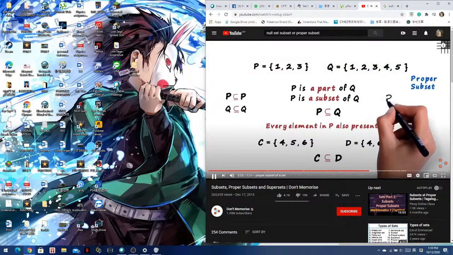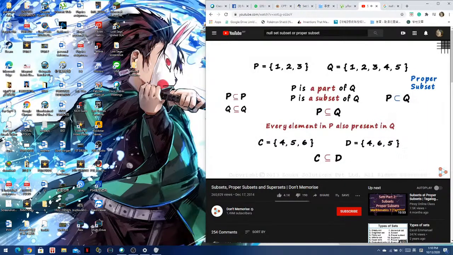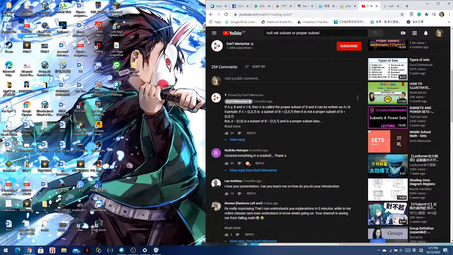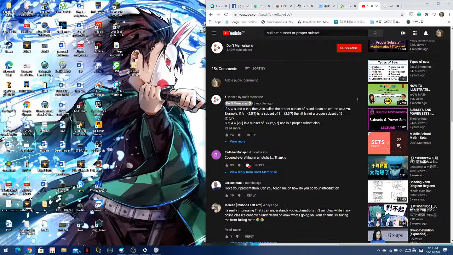We say that set P is a proper subset of set Q. This sign indicates proper subset. And this tells us that all elements of P are present in set Q, but there is at least one element in Q which is not present in P. We can see that 4 and 5 are not present in P. So that's the concept of a proper subset. Sometimes it is also referred to as the strict subset. Can we say C is a proper subset of D? Think about it. That would be incorrect since there is no element in D that is not in C.